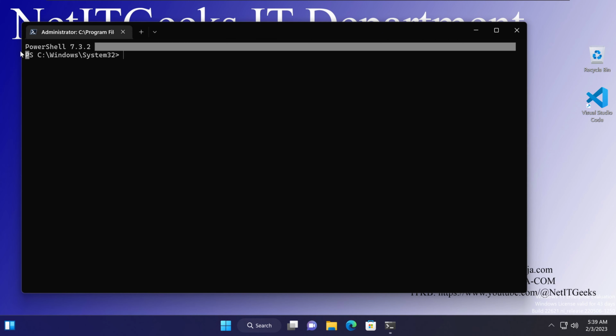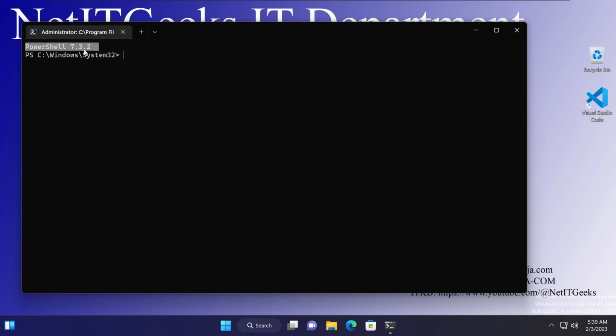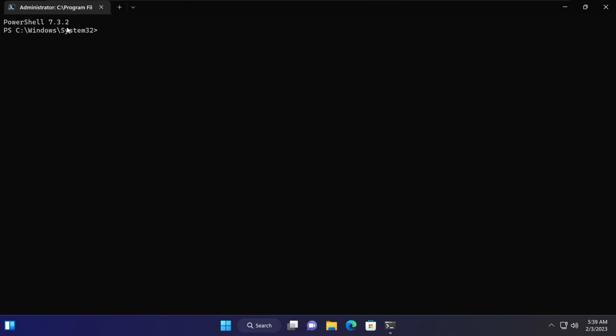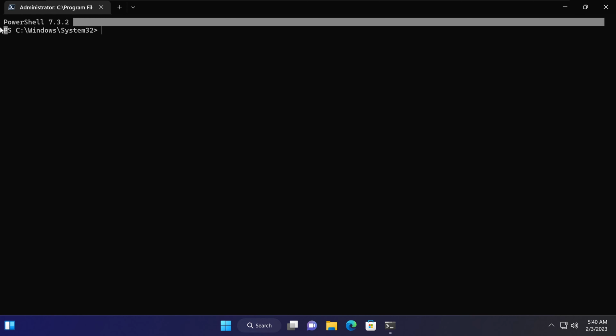I have the latest version of PowerShell, which is 7.3.2, which is available as of today. So if you haven't updated your PowerShell, make sure it is updated and it is the latest version. That is probably the first thing you need to do before you start working with any PowerShell applications. Make sure all your modules and everything is up to date.